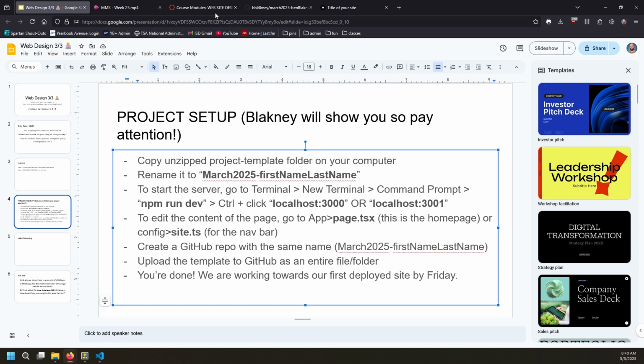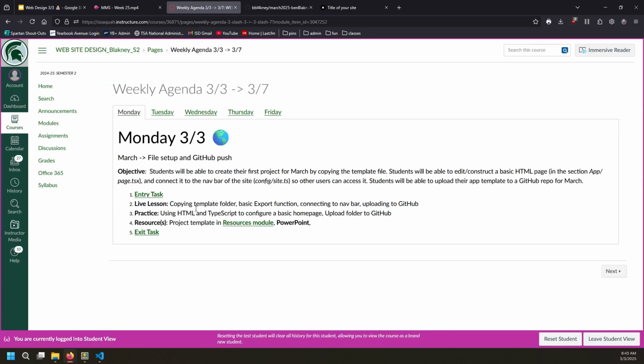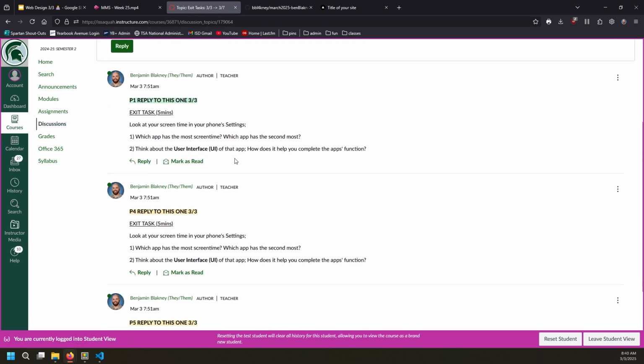Let's look at your exit task real quick and why you'll need your phone. Weekly agenda, look at Monday, exit task. I'm asking you, on the green one right here, to look at the screen time in your phone settings, which app has the most screen time, and then which app has the second most screen time. So your top two screen time apps are question number 1.